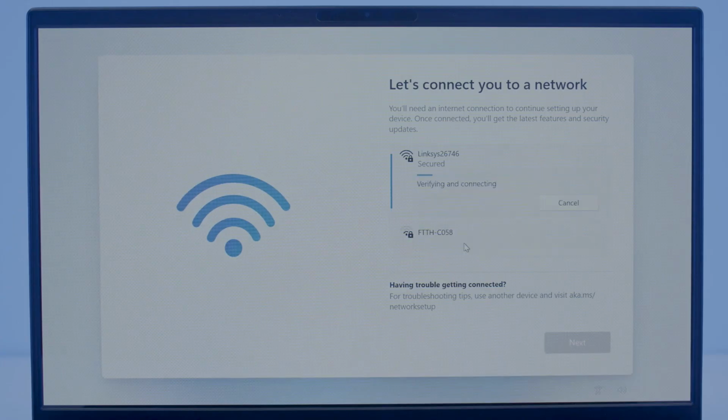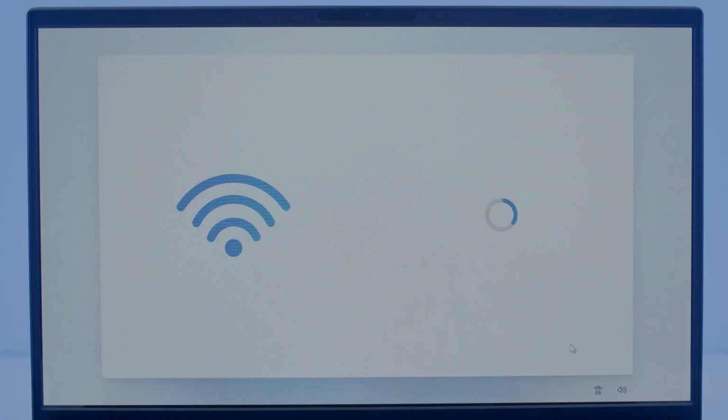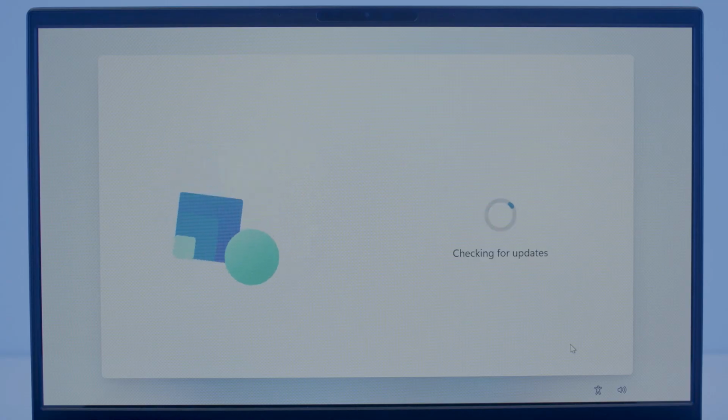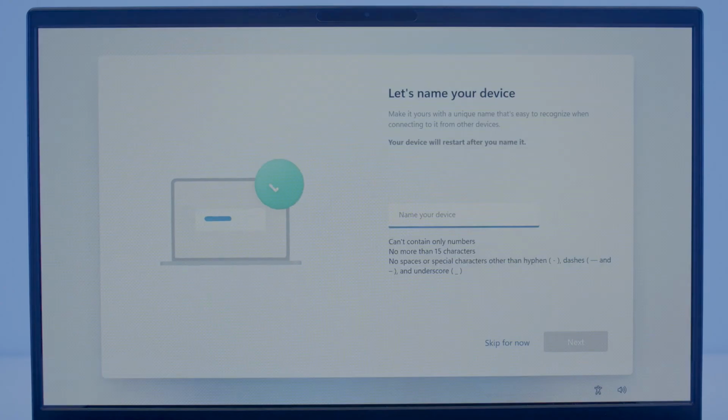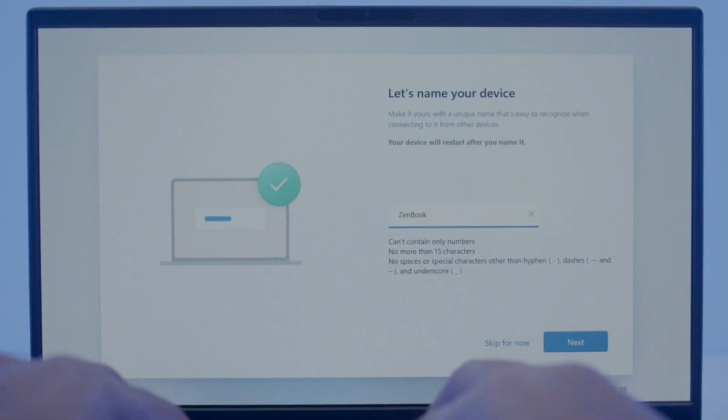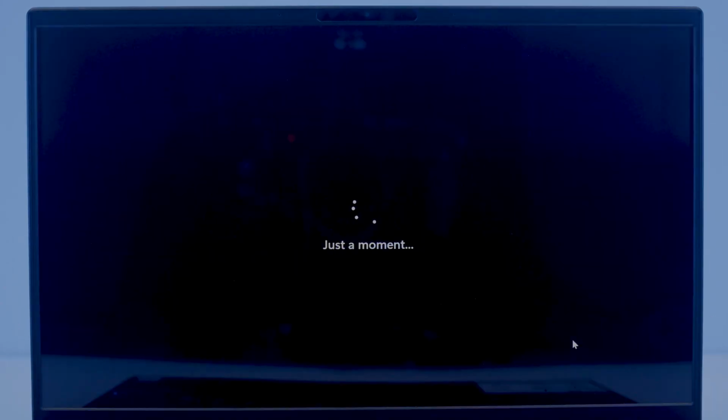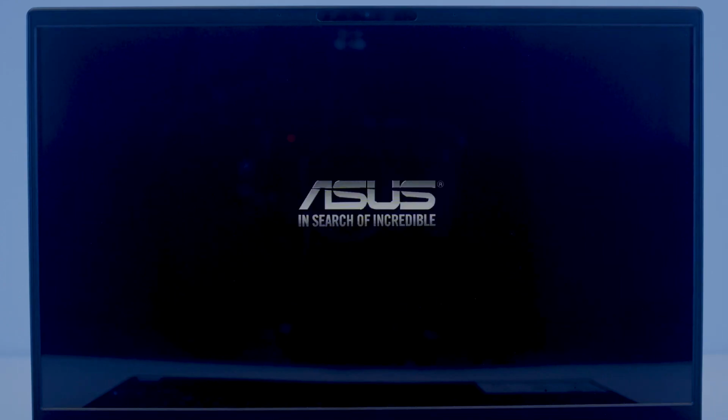Once it establishes the connection, you can click the Next button, and it will check for the latest Windows 11 updates. Once it finds the updates, it will automatically restart your PC before continuing the updates. Now we'll ask you to name your PC. So enter your preferred name for the device and click Next, which will restart the system once again.